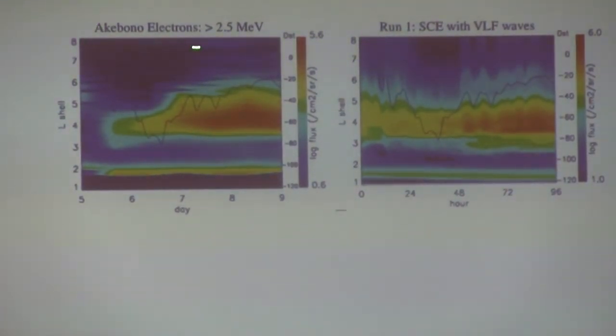This is the Akebono data with energy larger than 2.5 MeV. This is the L-time plot. Okay, Dan is here, so finally you have seen some work on radiation belt. This is the Dst, if you can see the Dst overlay on this plot. And this is the SEMI run with the self-consistent field and with the wave diffusion with whistler chorus. You can see we also produce the enhancement of the radiation belt electron in the recovery phase here.